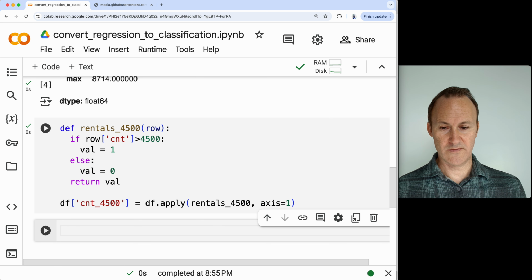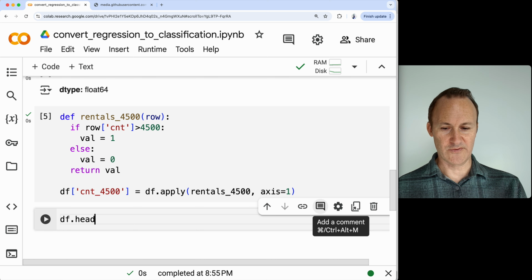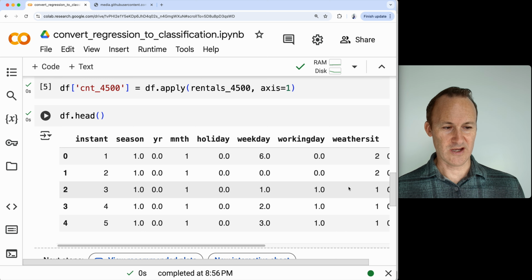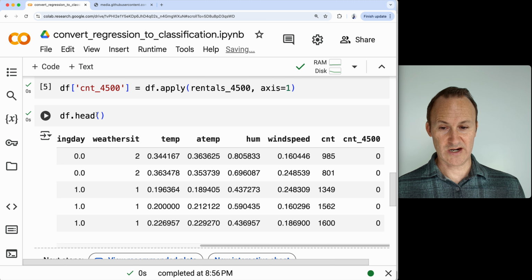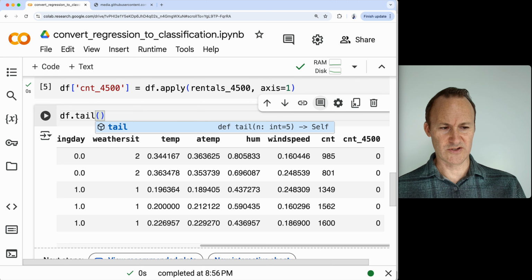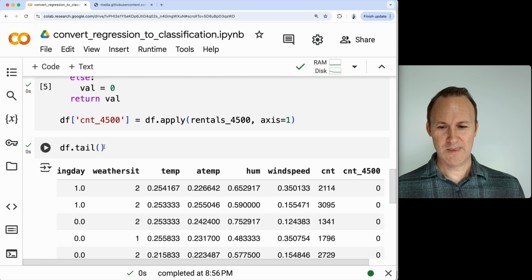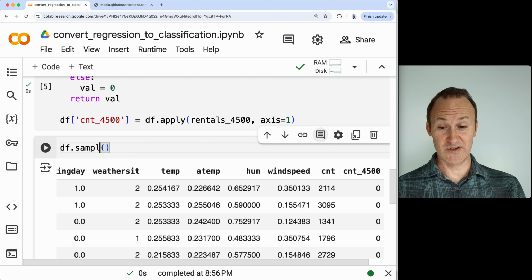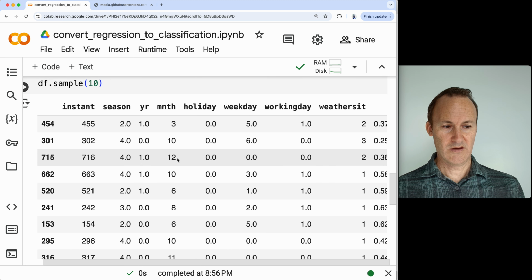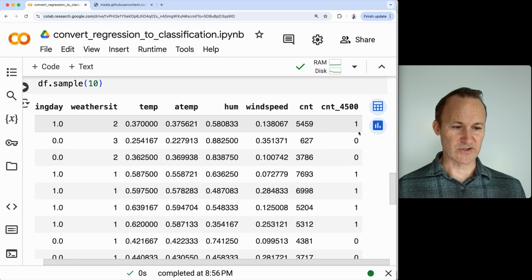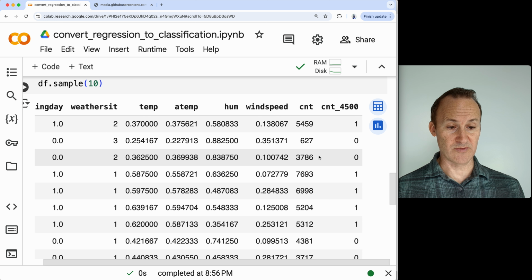Okay, so let's run the code. And then now let's check df, of course, because we want to see. These are zeros, which are correct because the early rentals are not good. Let's check the later rentals. Oh no, there are zeros too. I think that's probably okay. How about this, a random sample? Remember this? Here's a random sample of 10 rows, df.sample. And so now you see a mixture of zeros and ones. You can see also that they're matching appropriately. What we did is we've converted this count column to this count 4500.